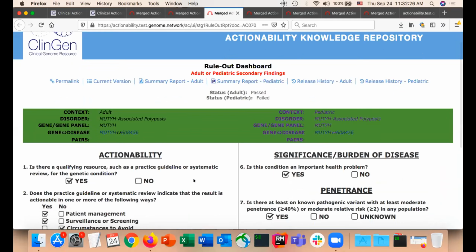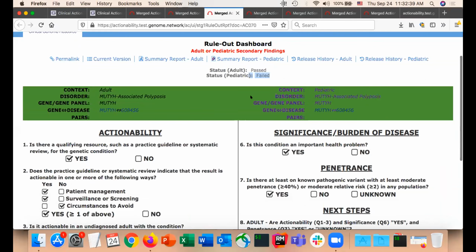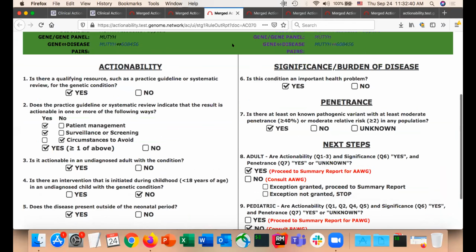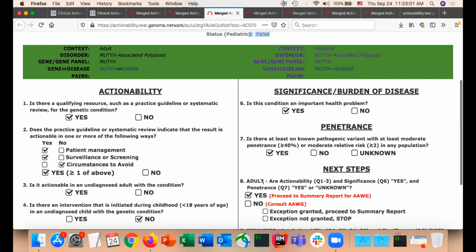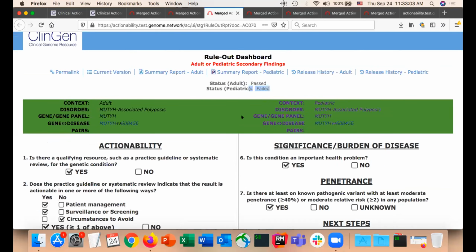Okay, so I'm going to show you a rule out dashboard. When you click on the rule out dashboard button, you will see a view like this. This is for one of the topics that passed in the adult context, but failed in the pediatric context. You just saw Kate showing you all these questions. This particular topic did not pass the pediatric context. So the curators were able to use the ACI to add the evidence and everything for the adult context, while the pediatric context was released as there's no actionability for this. So this is an example of one that was ruled out.